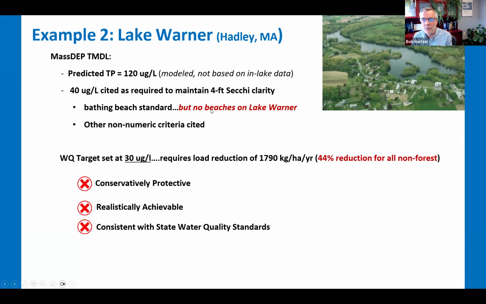However, there are no swimming beaches on this lake. It's not that kind of water body. So basically, to make a long story short, a water quality goal of 30 micrograms per liter was not really conservatively protective of the water body. It really wouldn't prevent the expectation of algal blooms and high productivity of aquatic plants. That goal was not realistically achievable based on the data that we had.